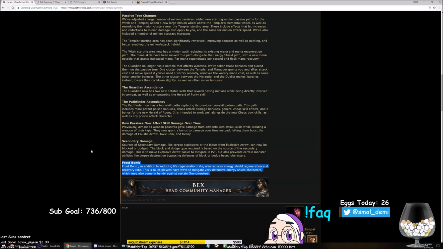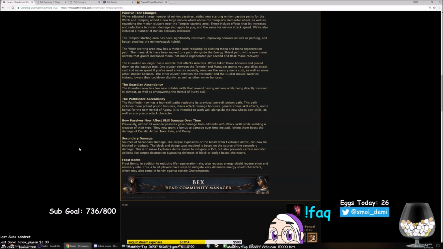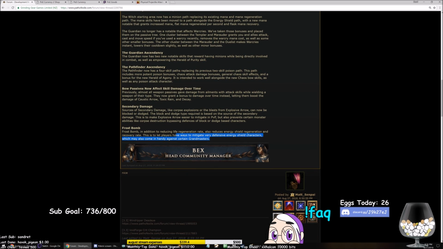This is a direct nerf for Spider Queen. You fuckers. I'm being targeted. It's all my fault. Alright, Frost Bomb, in addition to reducing life regeneration rate, also reduces energy shield regen and recovery rate. This is to let players have ways to mitigate very defensive energy shield characters, which may come in handy against certain Grandmasters. Bex, you targeting me? I feel singled out right now.